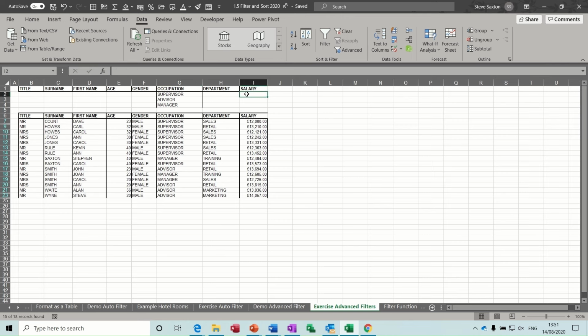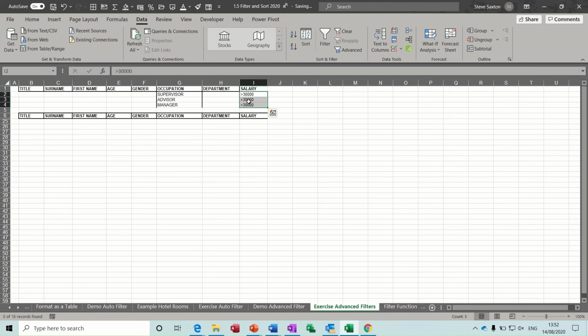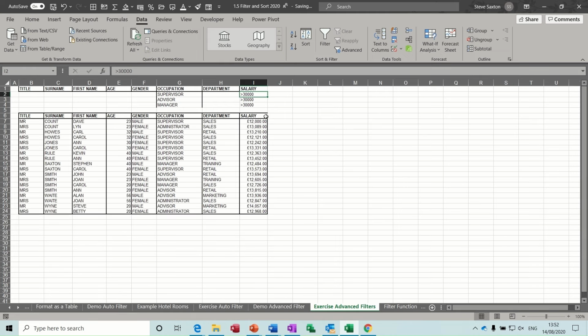And then again, you can go salary greater than 30,000. If there is anybody, you just keep going filter in place and there isn't anybody. So let's put that down a bit then. Clear that filter. No, there isn't. I didn't look first before I did it. So let's do over 14,000, 13,000. Let's go for 13,000.